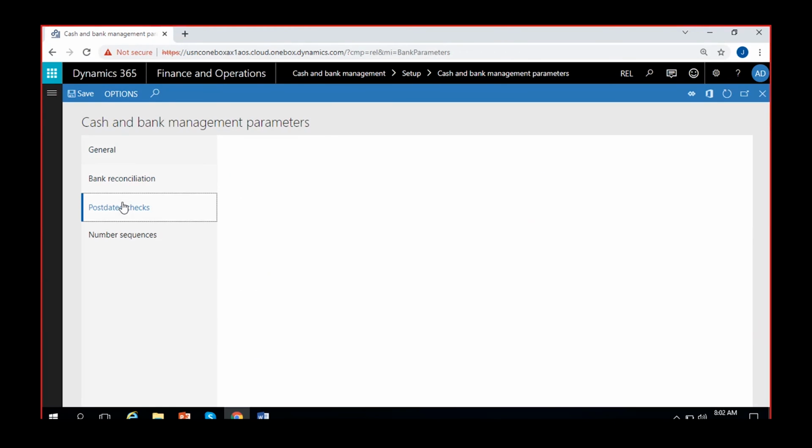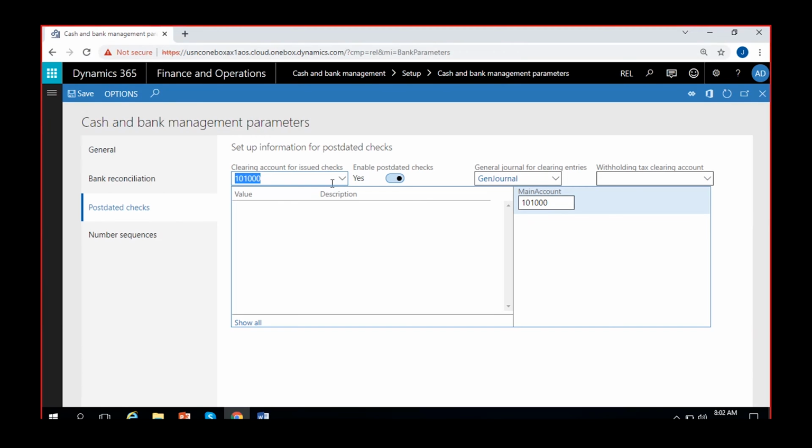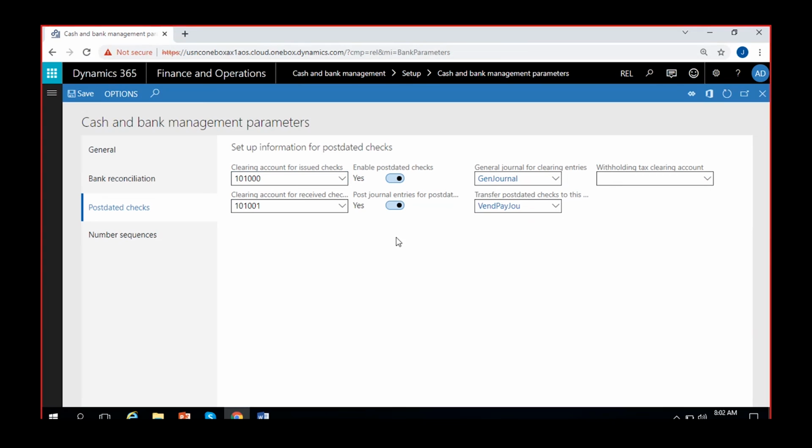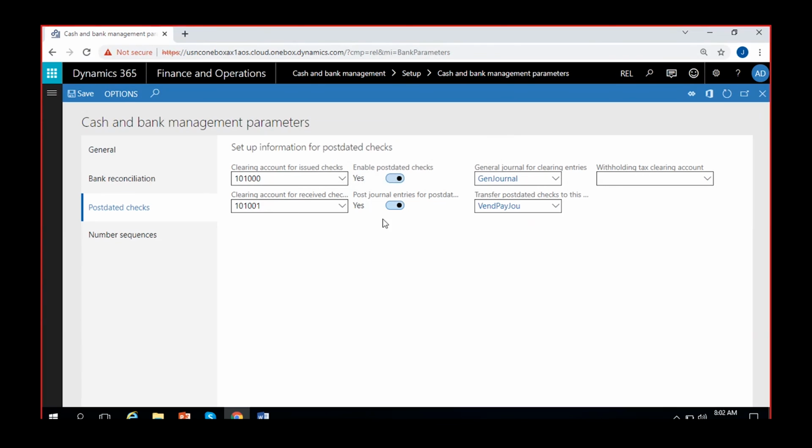And coming to post-dated checks, these parameters were enabled anyway. Clearing account for issued checks, this is PDC vendor I have given. Then enable post-dated checks, yes. Post journal entries for post-dated checks, yes. Enable. Then general journal for clearing entries.